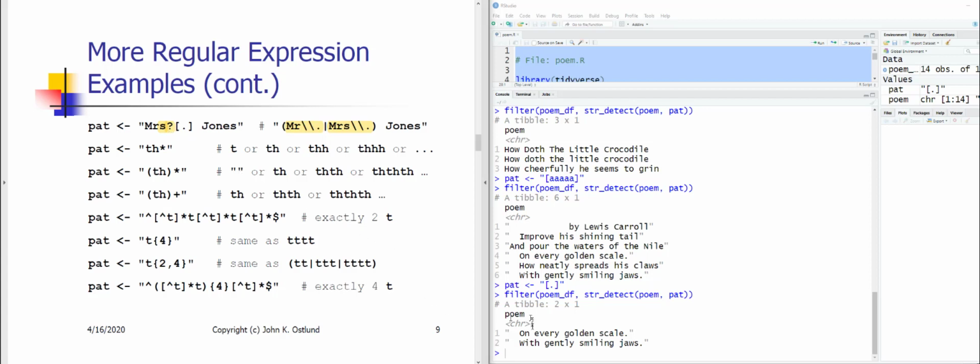As another example, an integer may or may not have a unary plus or minus in front of it. So an integer could consist of a plus or minus. And notice that because we put the minus last, the minus is just a minus sign there. It's not treated as specifying a range of characters.